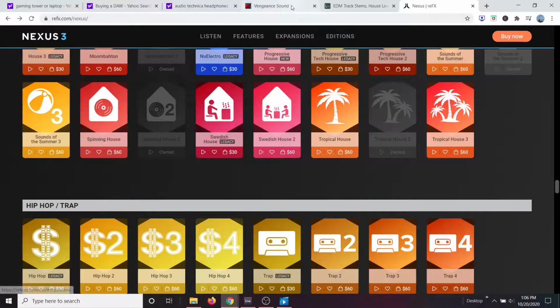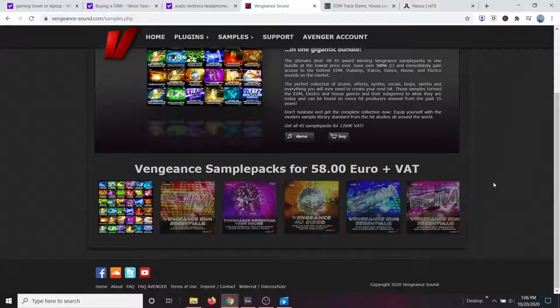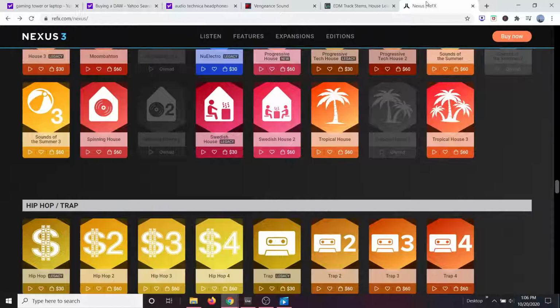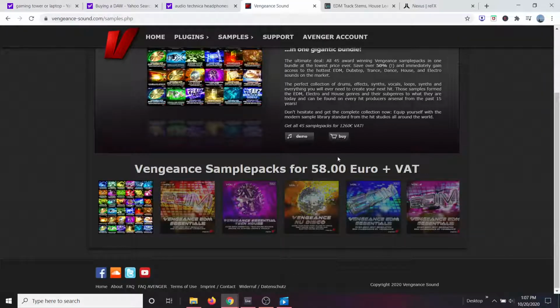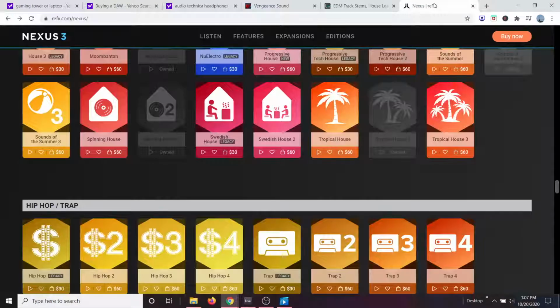Maybe a combination of Vengeance and Nexus would be nice. You've got your Vengeance samples, which you can pretty much use anywhere on just about any computer, versus Nexus that you kind of need to have a darn good computer to run. So the only thing with that is, if you can't afford a gaming tower or a gaming laptop and you just have a basic laptop, I would go for the sample sound packs. If you have something with some processing power, I would go for Nexus.